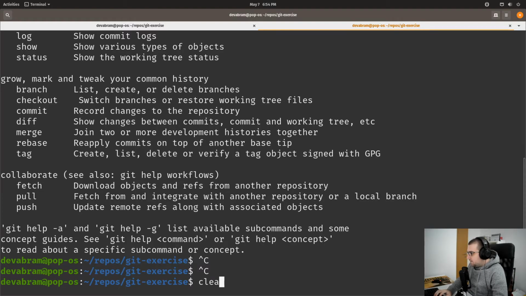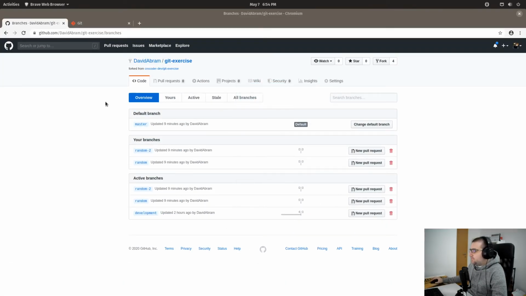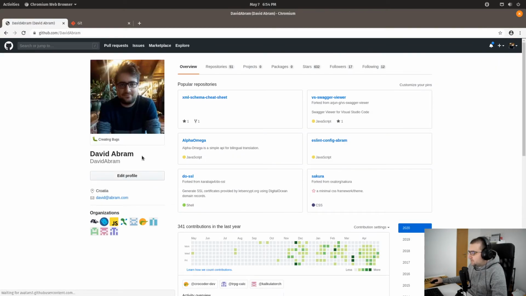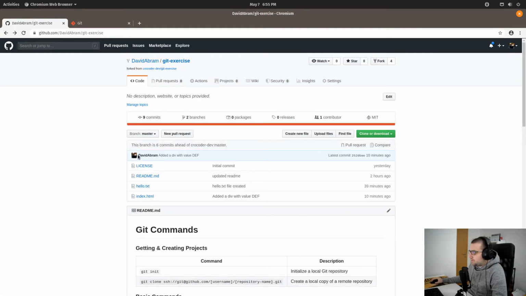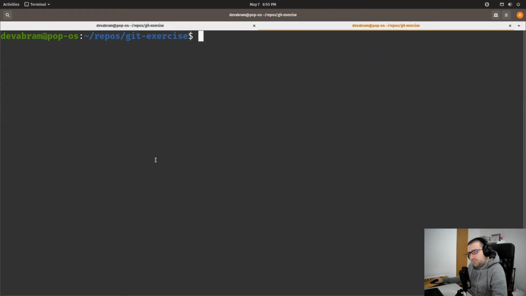So you will need to use a username and email. So when you push to your repository, you will know who pushed, like it's David Abram or something like that. Maybe it's not even working if you don't set it up. So let's try to do it.